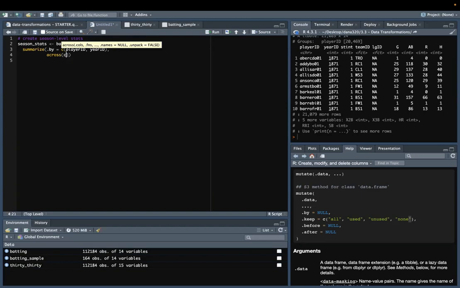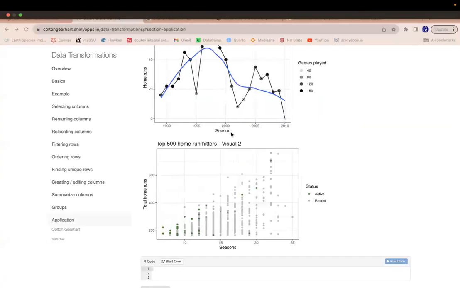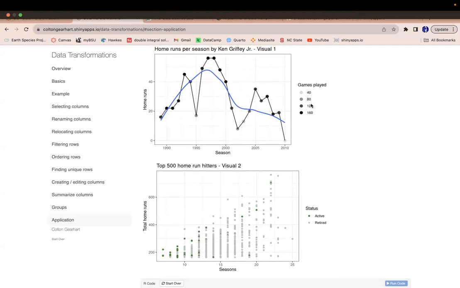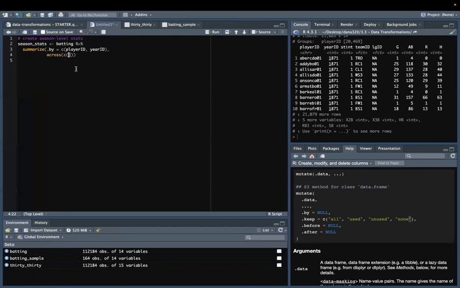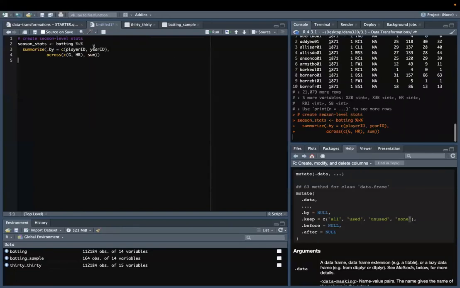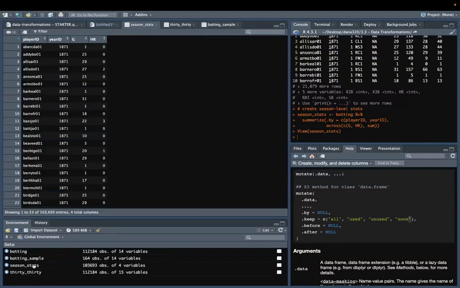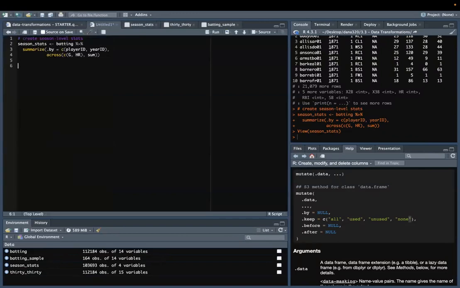And the rows that I'm interested in, based on my plot, I need to get the total number of games played. And I also need to get the total number of home runs and games, and I want the total sum. So when I run this and I take a look at my season stats, it's going to give me all of the single players. So for this player, for this year, he played 1 game, 0 home runs. This player, 25 games, 0 home runs. So we're getting there. We now have season level data.